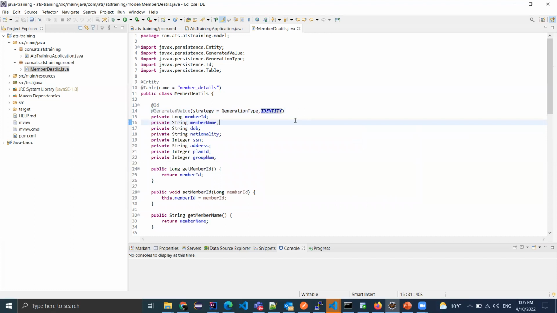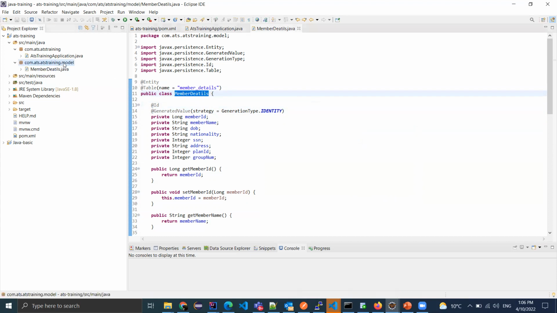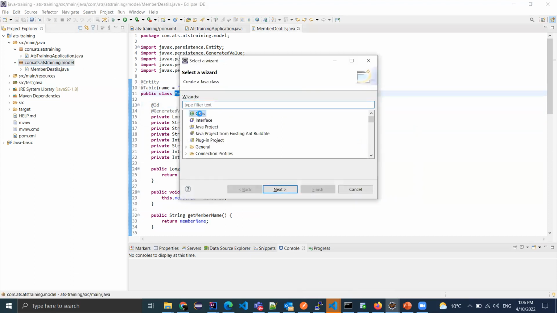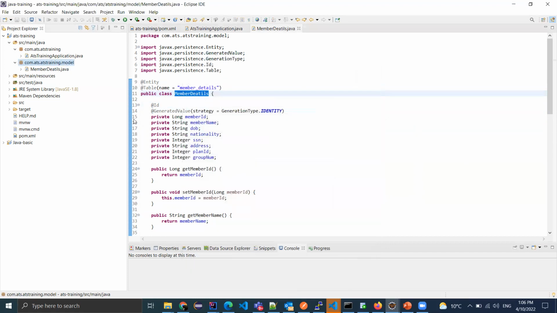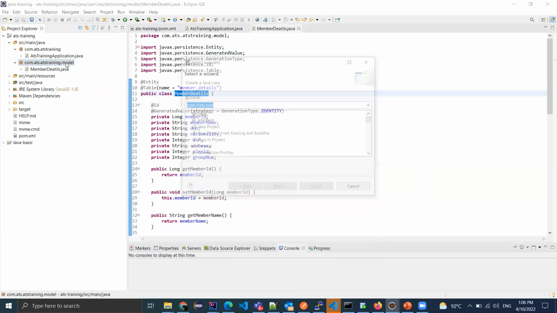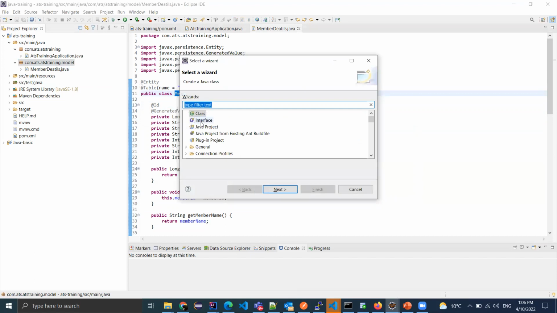So this is clear now. Why we are using the generated value annotation and why we are using ID. Now we have successfully created our entity class. Now the time has come to write repository classes. For this particular class, we have to write one repository. So how will we create it? Let me show you. In JPA, we always create a repository as an interface, not as a class.